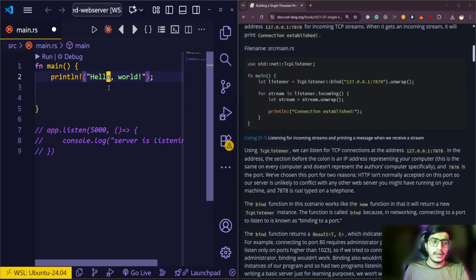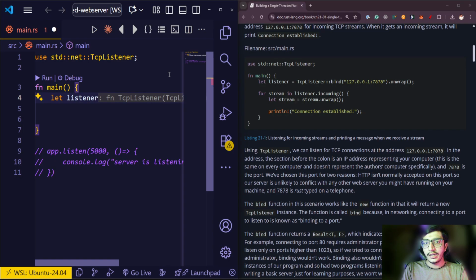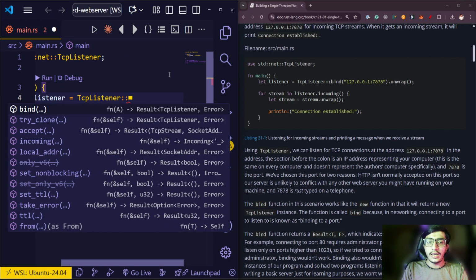Let's write this by ourselves. Remove this, and let listener equal to, and now we have to implement the TCP listener and bind that port. So how can we do that? TCP listener is imported from the standard library, and this has bind, incoming, accept, local address, set time to live.